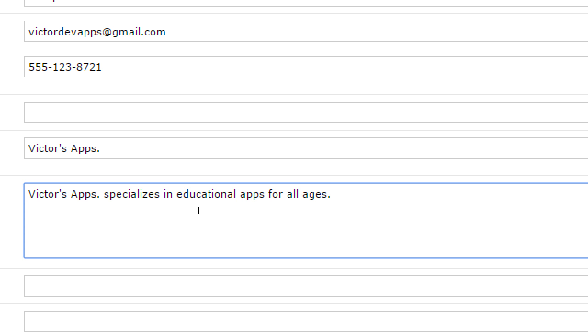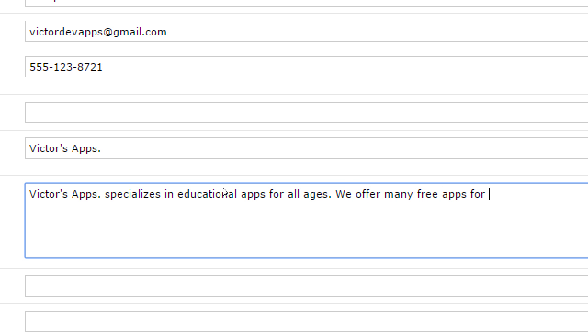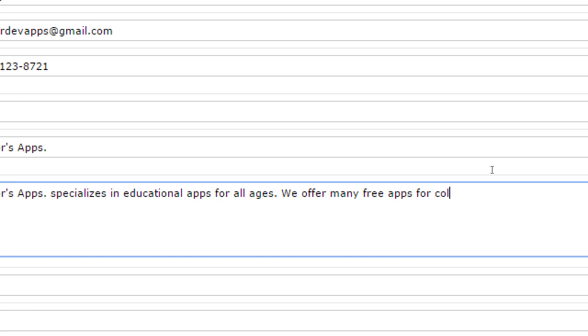So if we're thinking in terms of what people are going to search for on Google or Amazon, people might search for educational apps. So that's a keyword that I have in my description here. I have 4,000 characters. I could further write, we offer many free apps for college students. These are keywords that people might search for in Amazon or Yahoo or whatever, Google. They may Google free apps. Well, that's a keyword I've got in my description here and other places that we'll see that could help us get found.